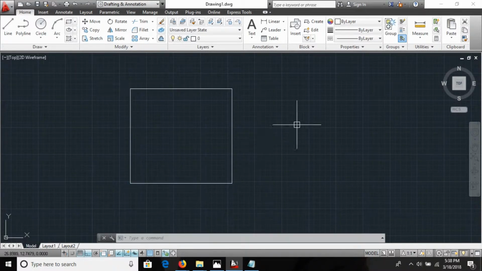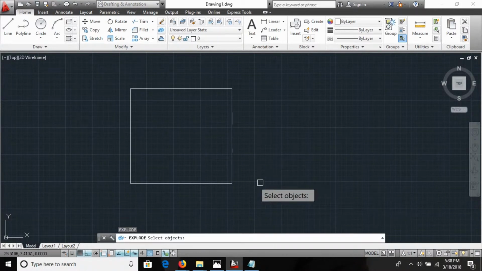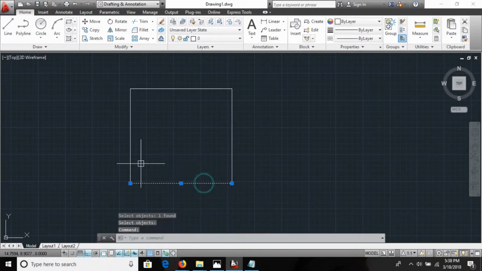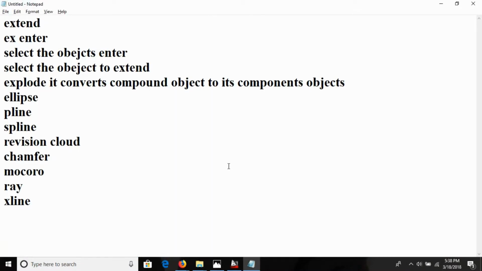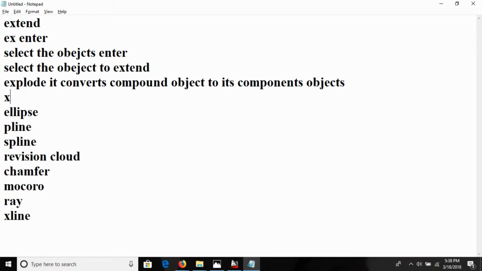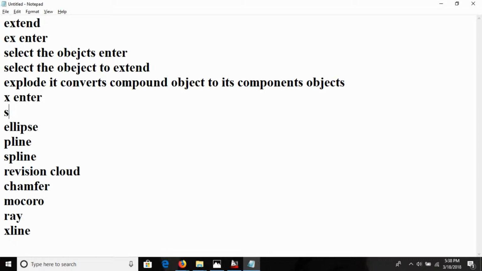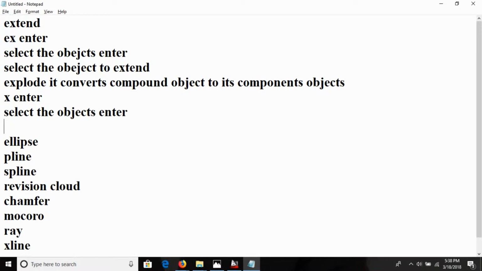So it's a compound object. Why? Because if you select a single segment, all the other segments are selected. It means it's a single object. But now I type X, enter, and I select this object, enter. Then what happens, you can see now. It's converted into four line objects. Explode is nothing but converting compound objects to component objects. So that is what we do: X, enter, select the objects, enter.